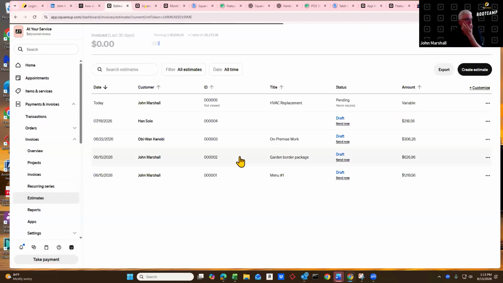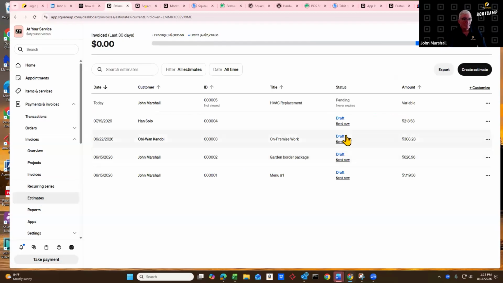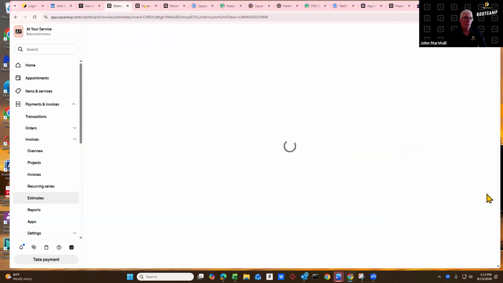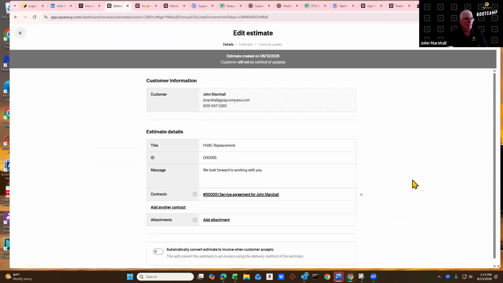So I have a couple sample estimates up here. I mentioned HVAC replacement, so let's drill into this one. And you can see I've got two options showing here. I can view these package details, some significant pricing differences. But let me just open up and edit this estimate and show you more of what we're talking about.